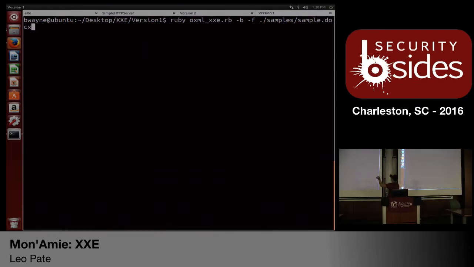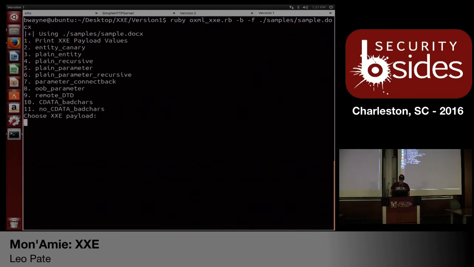It's Ruby, and it's a Ruby file. -b is the flag, meaning that you're going to build a file. -f means that you're going to force these changes into the file. And then the samples, in the sample doc, this is where you could upload your own, but Will's tool already has blank examples of many different file types that you can just use instead. From there, it's going to ask what kind of payload you want. For us, we're going to be doing a remote DTD.